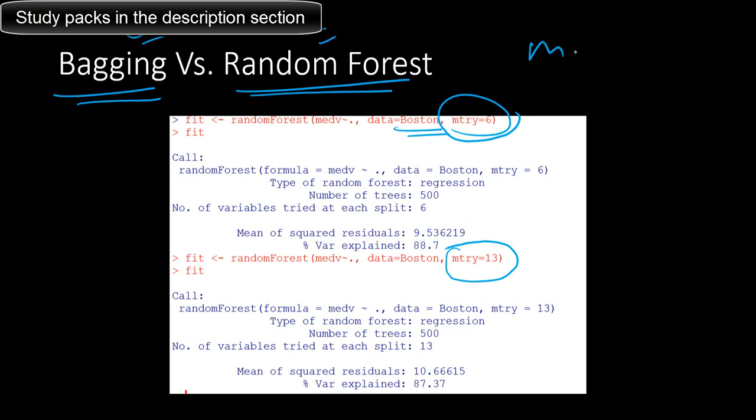Now remember, we talked about when m equal to k, it is nothing but a bagging. A random forest becomes a bagging model, right? So now we have this bagging model here, and we have got the random forest here. So the only difference is that random forest uses a lesser number of predictors, and it randomly takes from the list of predictors, right? Whereas bagging uses the entire set.